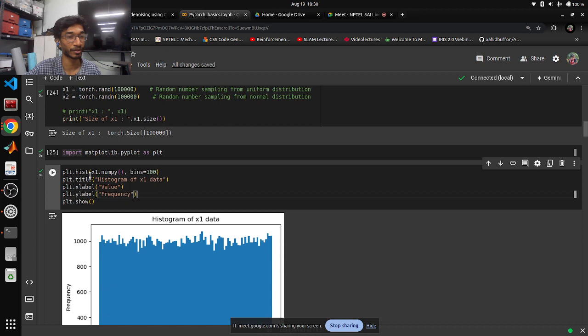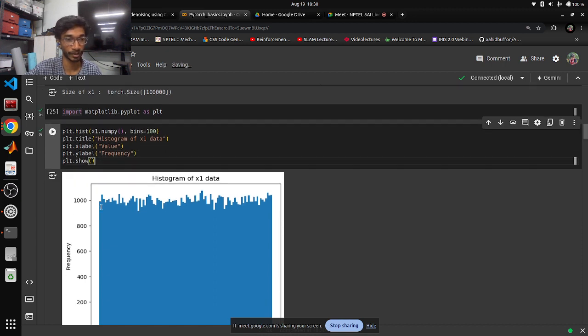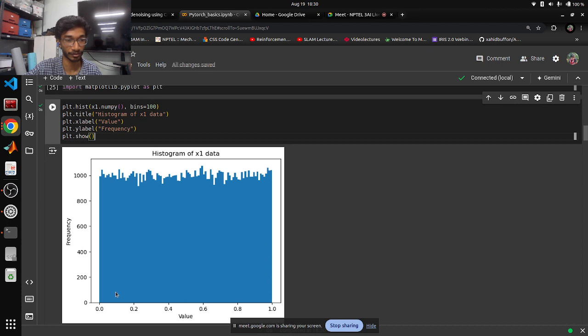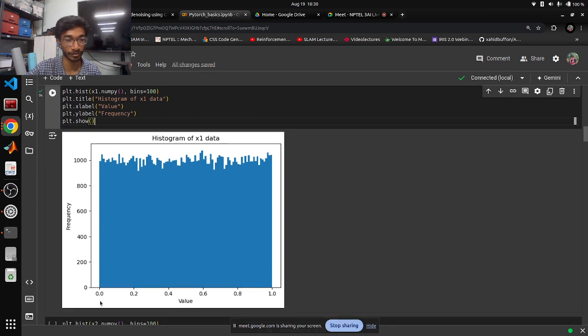That is what a histogram essentially is. So we are just checking the histogram, and you will see that of the 100,000 values from 0 to 1, in each of the bins the number of values is almost the same.